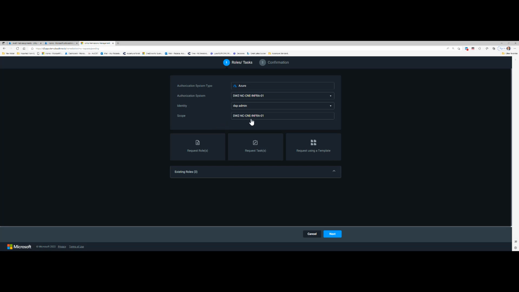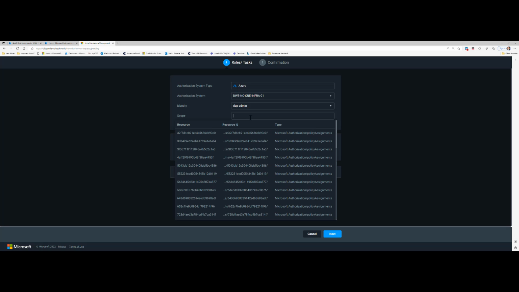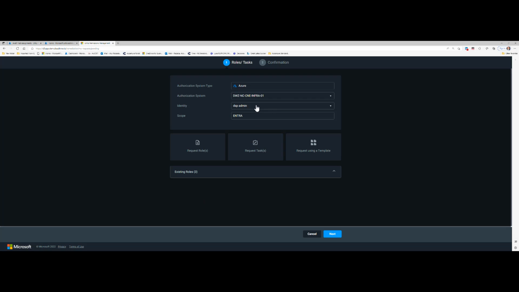Now the scope is interesting. Now scope also, this is going for the entire subscription. I don't want to do that, so I want to do it here at Entra, right? And it will show me all Entra related. This is my resource group here, resource group Entra. If I choose this, this is only going to go to the resource group. And now I can say request a role, request a task, or request using a template that I showed you earlier.